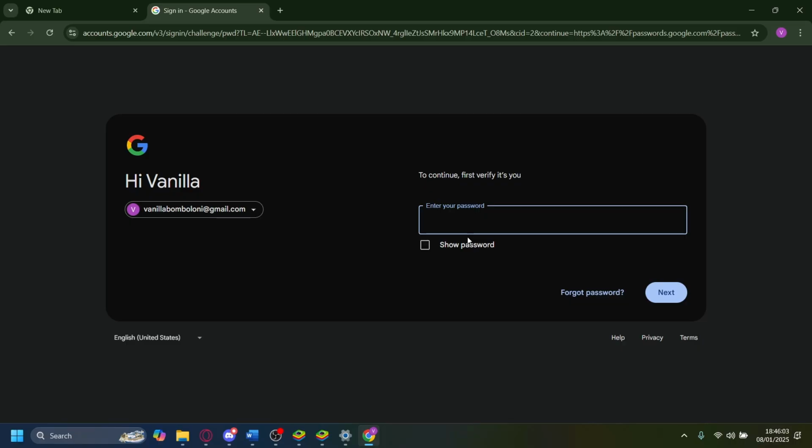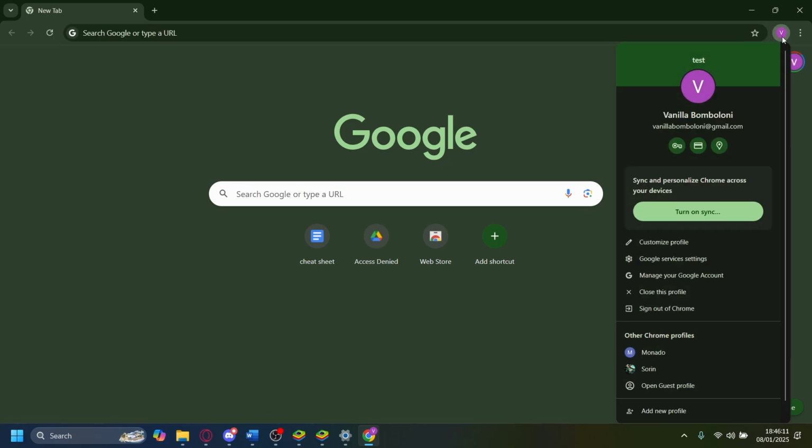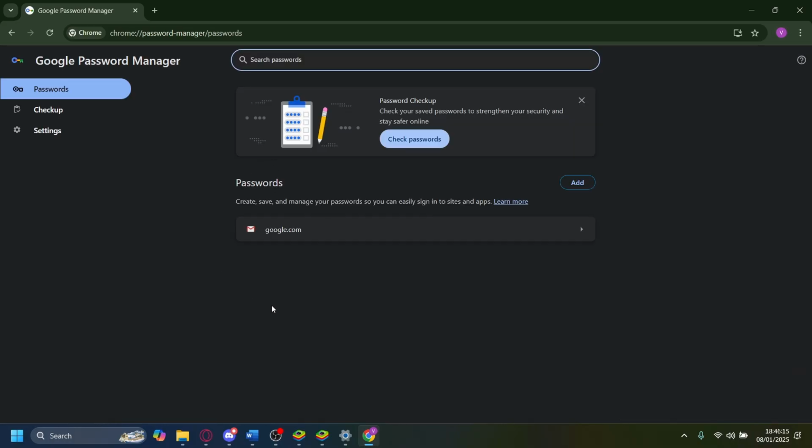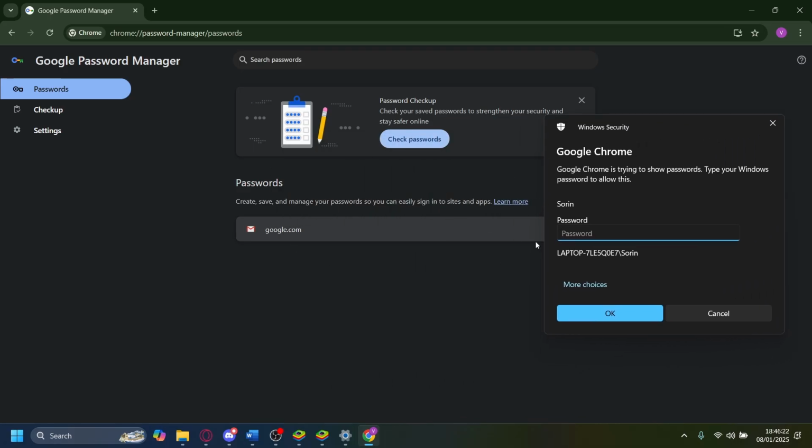So instead, I'm going to show you a workaround on how to get through this. Go back to your home screen here. And then instead of clicking on this big one here, click on this little one here. And then go to this button here, Google Password Manager. And then you'll see that there's the password right there, right?